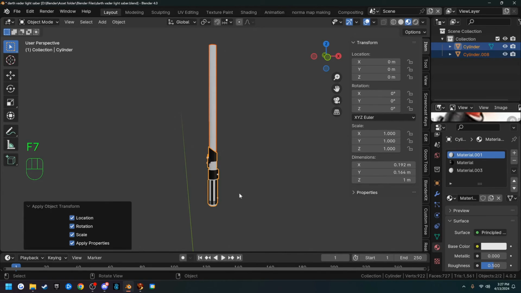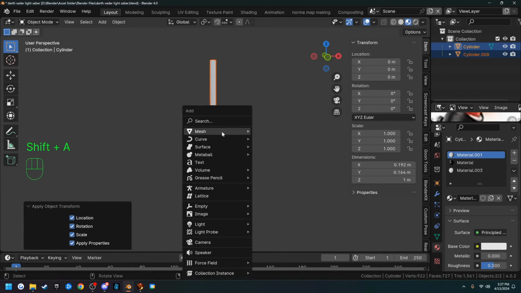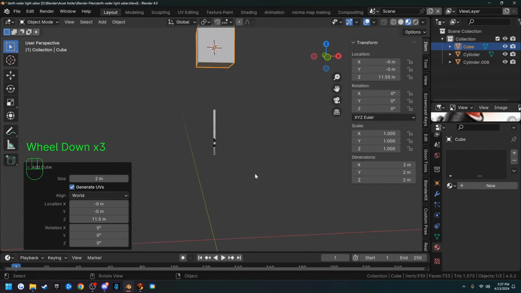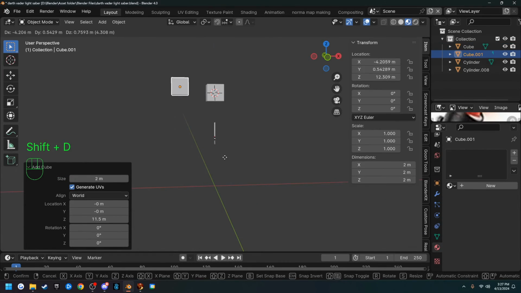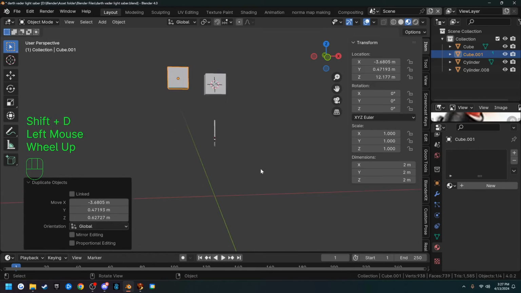We are also going to need two physics models for this. So I'm just going to make a cube. So Shift A, Mesh, Cube, and it's up there where my 3D cursor was last. And I'm going to hit Shift D to copy it. And that's good for those.